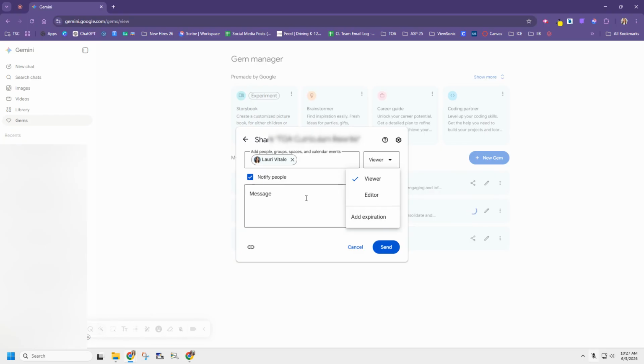Once you've decided what level you'd like to give them, you can type a message and you can also select to notify them and then click send, and they will have access to the gem.